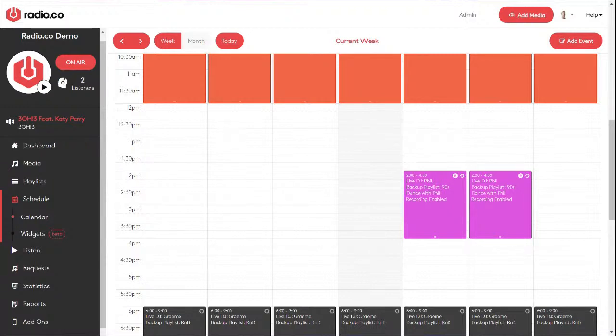If I have any technical difficulties, you can see exactly what my backup playlist will be, which in this case will be the 90s dance with Phil. So that will play in the event of something going wrong or me being late. And you can see as well, recording has been enabled. So that's how you do a live show. Just tell the software who's going live and what time. And as long as that person logs in on time, they will go live on air and have full control to do whatever they like.